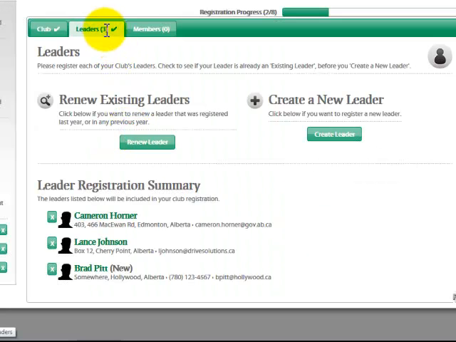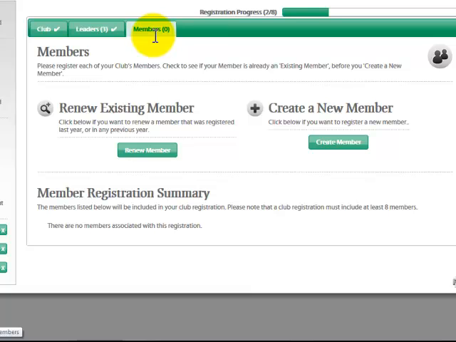Also visible is a number beside the Leaders tab. This indicates the number of leaders you have associated with your club, in this case 3. Note also that a new tab is visible entitled Members. Clicking on this tab will enable you to select the members for your club. This is our next step.